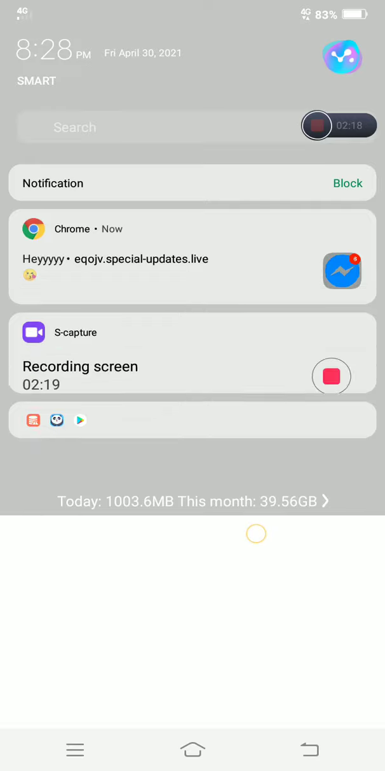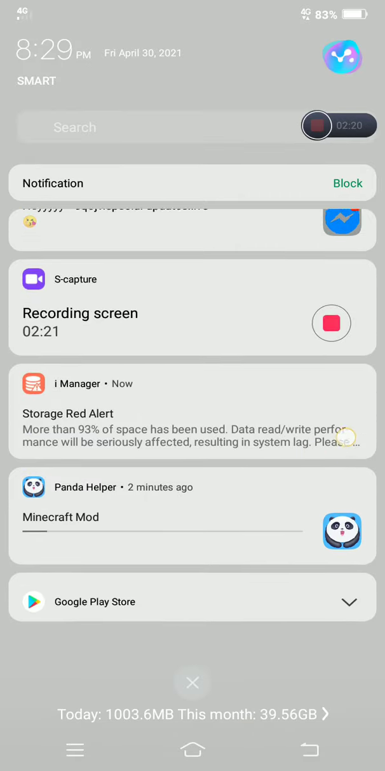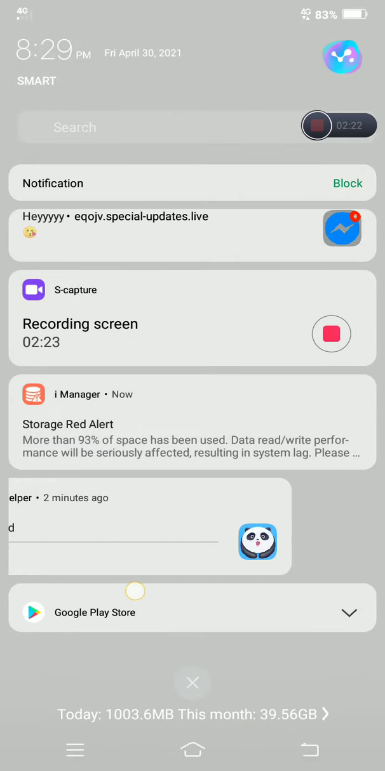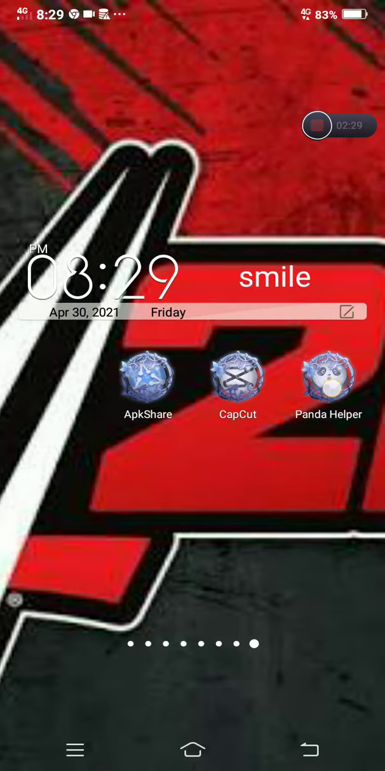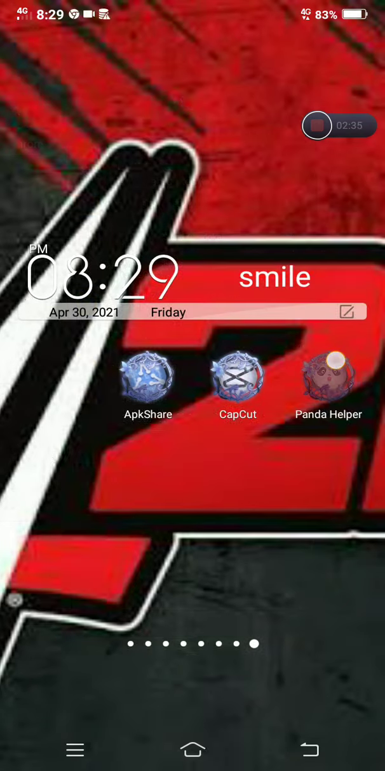Dito na ako nag-download ng Minecraft. So ayan, napapansin nyo, tumatakbo na siya. So ano yung Minecraft mod. Dito na nga tayo nagtatapos. Kahit ano pwede nyo ditong i-download na mga may bayad sa Play Store. So dito na nga tayo nagtatapos.